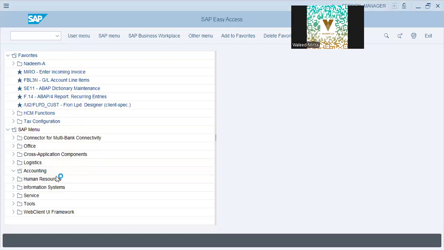Accounting. This is our front end. First, I'll give you an overview of SAP Finance, and we'll see what should be made first.